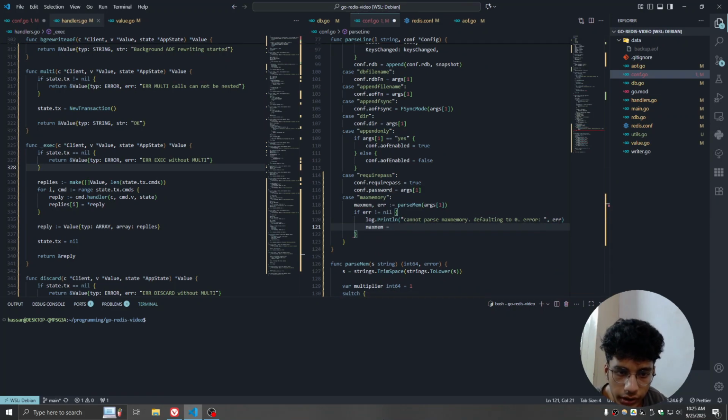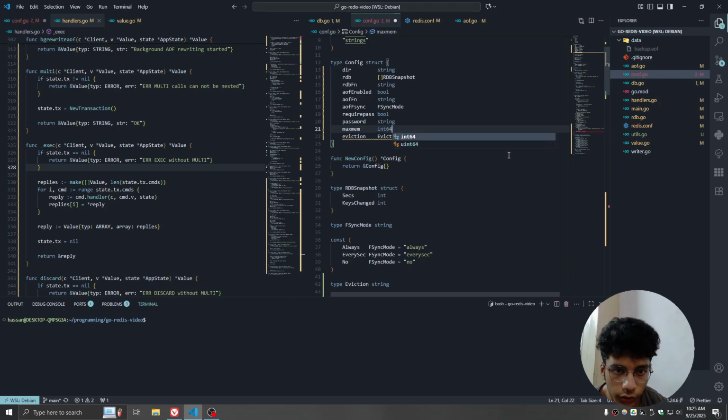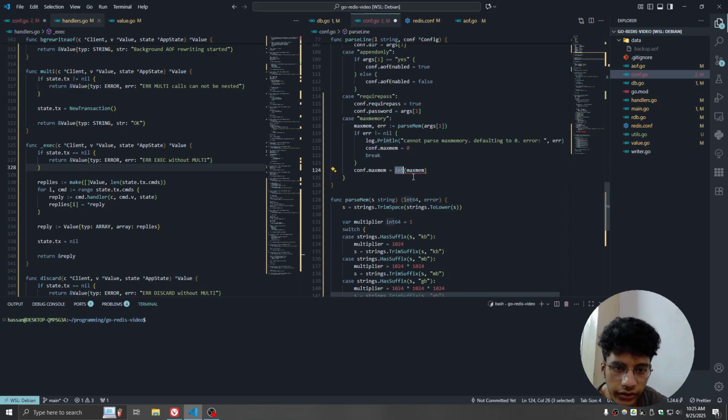Let's say conf.max memory will be 0, and then we can break over here. Otherwise, if everything went successfully, then we can say conf.max memory equals max memory. And instead of this being an int, let's make it an int64, because when you convert this to raw bytes, I imagine it would be a very large number. So let's make it an int64 to make sure that we can hold this number with 100% accuracy. With that, we are done with the max memory directive.